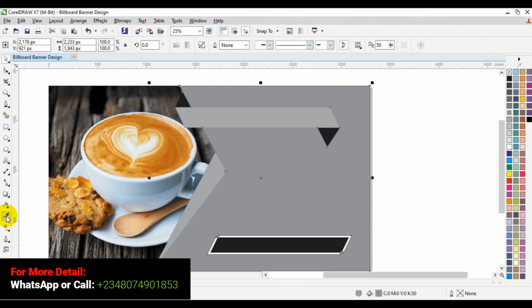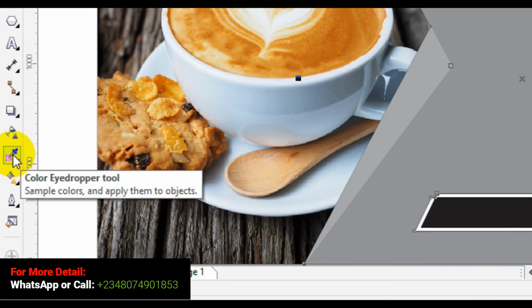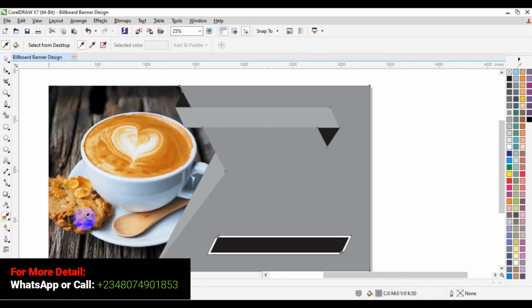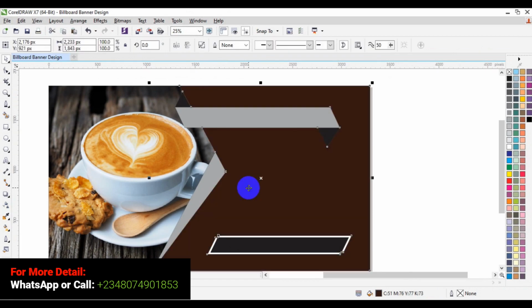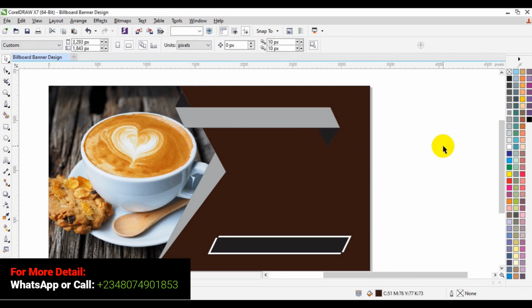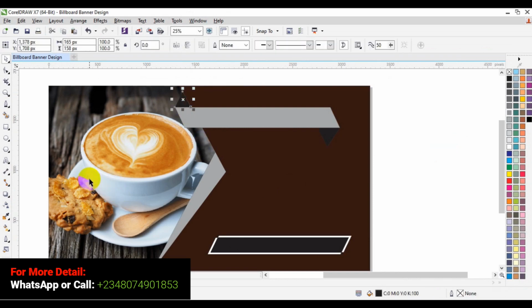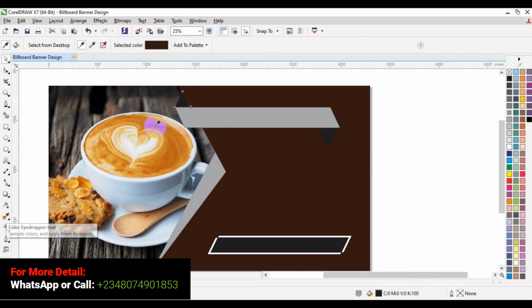So if I select this, then I go to my toolbar and select my eye color dropper. So let me say I pick my color from here. So the color is still in CMYK, I paint it like this. Very good. So I select this now. My eye color dropper again. Let's say I pick my color from here.